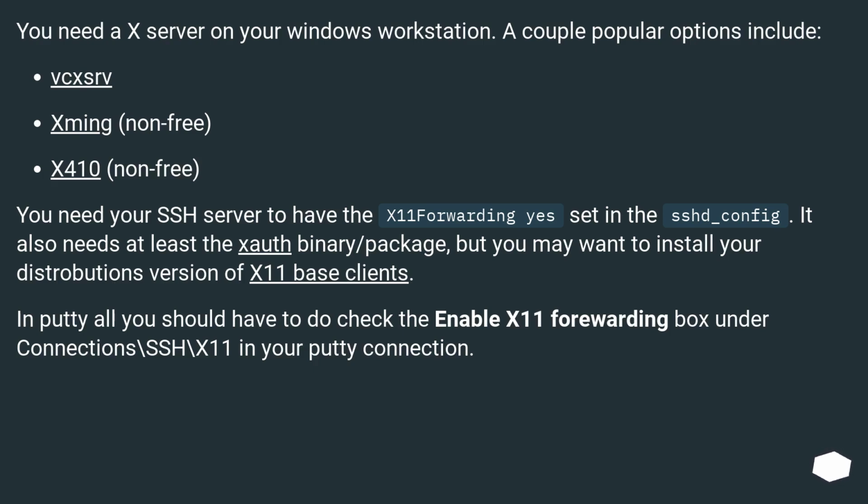You need your SSH server to have X11Forwarding yes set in the sshd_config. It also needs at least the xauth binary/package, but you may want to install your distribution's version of X11 base clients. In PuTTY all you should have to do is check the enable X11 forwarding box under Connection/SSH/X11 in your PuTTY connection.